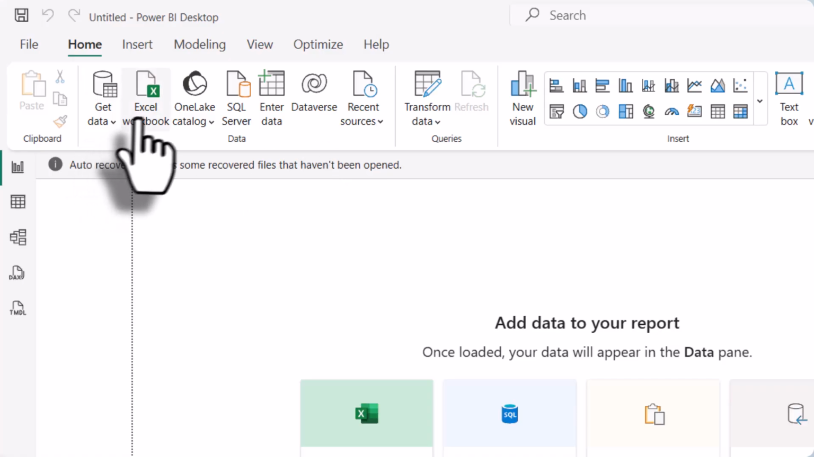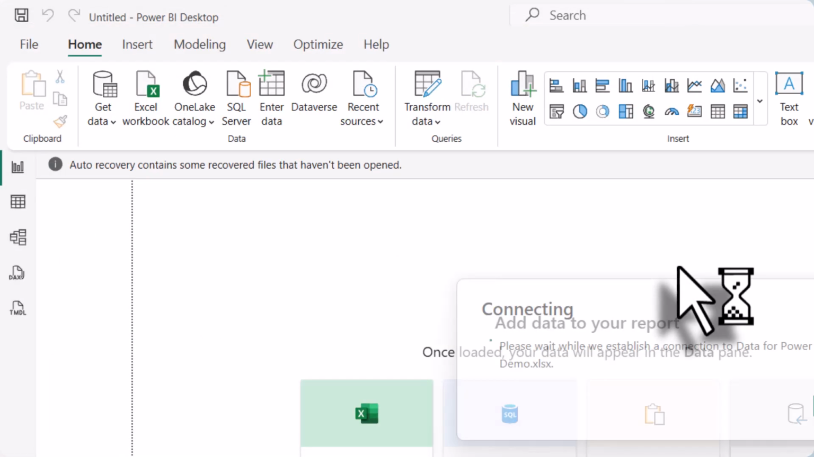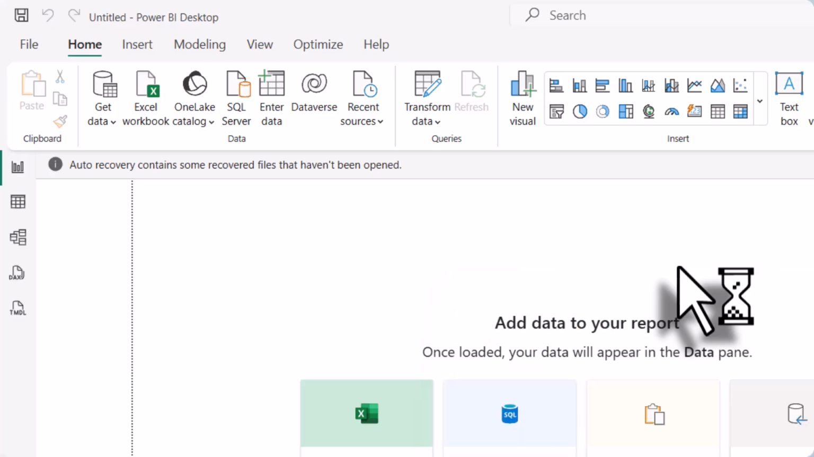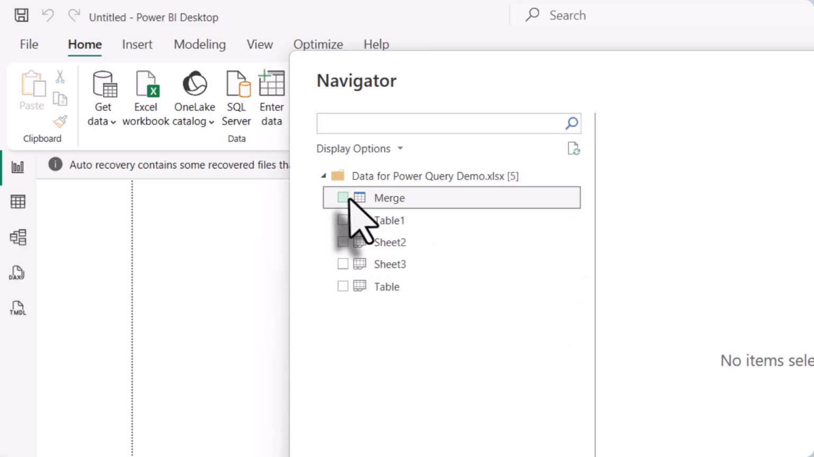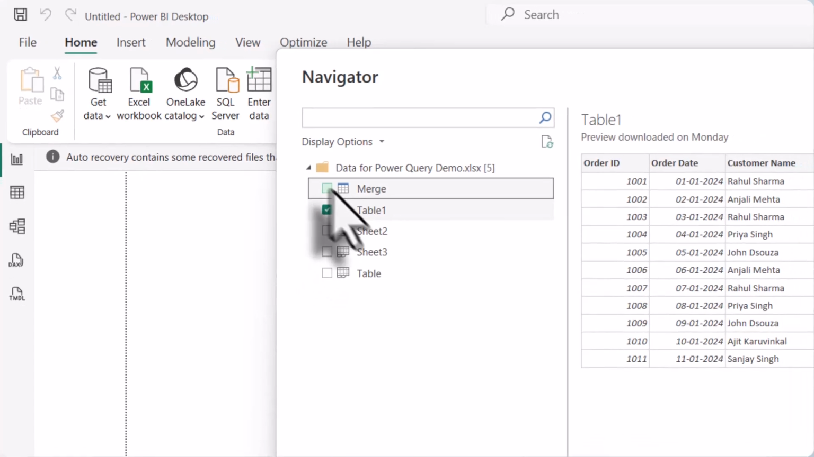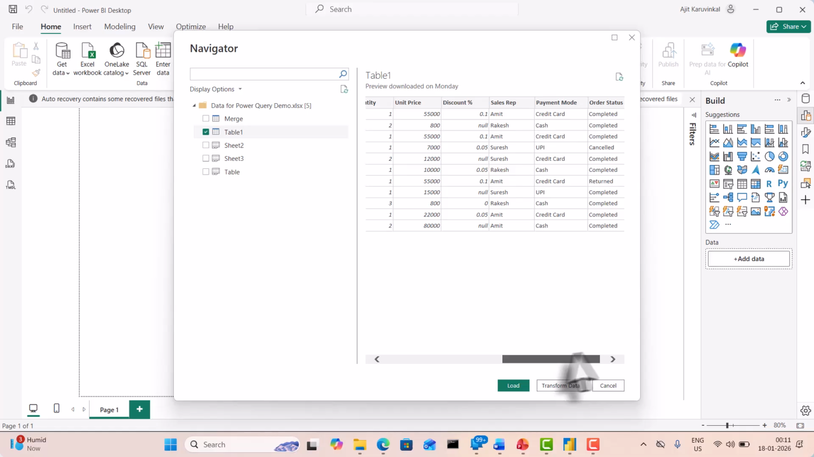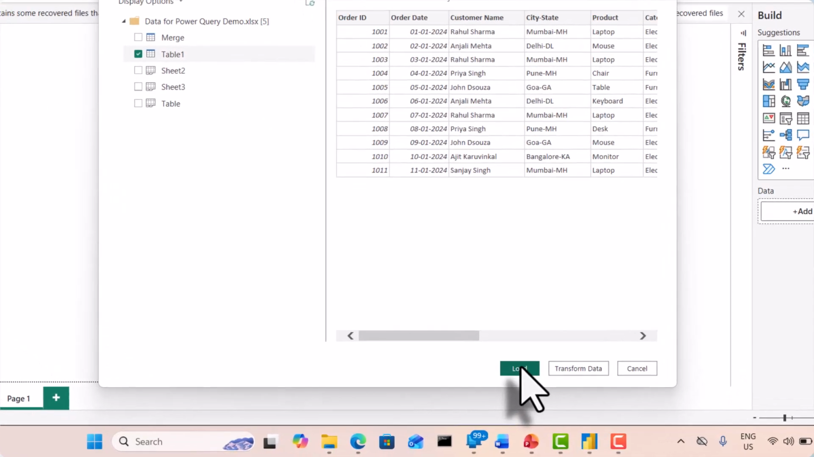Now here, what I will try to do is select Excel workbook, and under Excel workbook, you need to select data for Power Query demo, which I have also attached as a resource to this lesson as well. So you can find it in the resource. Make sure you download it and save it in one of your favorite folders, and then try to access it. So in this, you can select table 1. So yes, table 1 is the table that you need to select, and hit load.